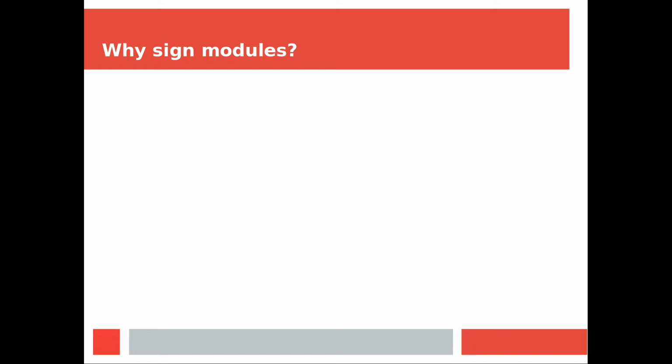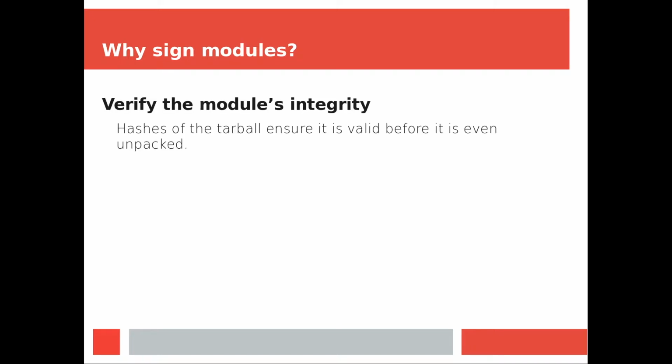Great. So let's talk quickly about why we want to sign modules. The most obvious reason, we want to be able to verify the module's integrity. When we download the tarball, we want to be able to check, before we even unpack it, yes, it didn't get corrupted in transit, no one is trying to pull a fast one on us, and yes, it's coming from a source that we trust.